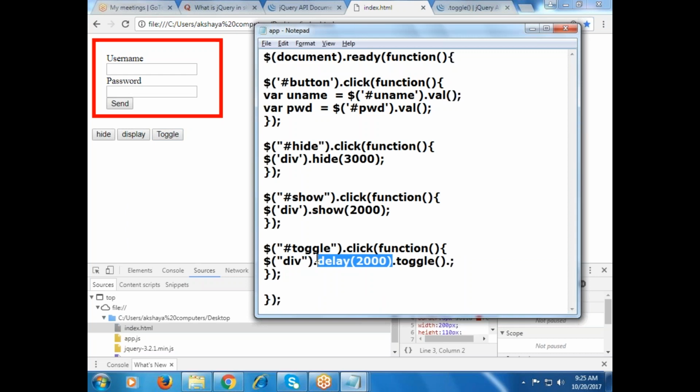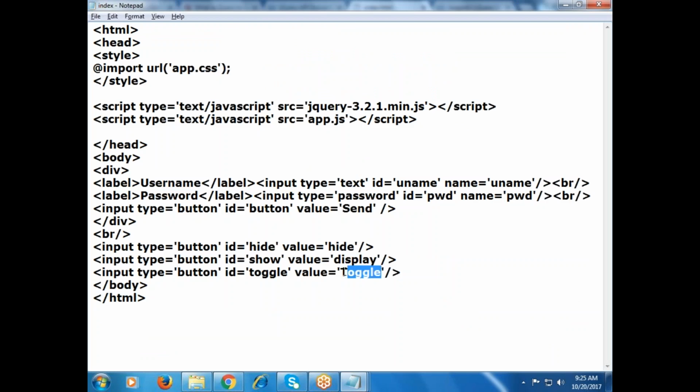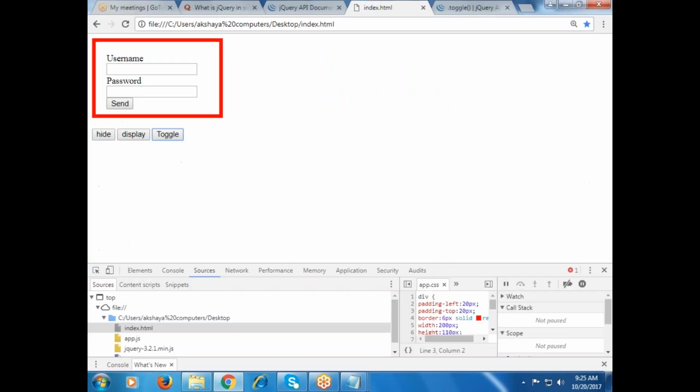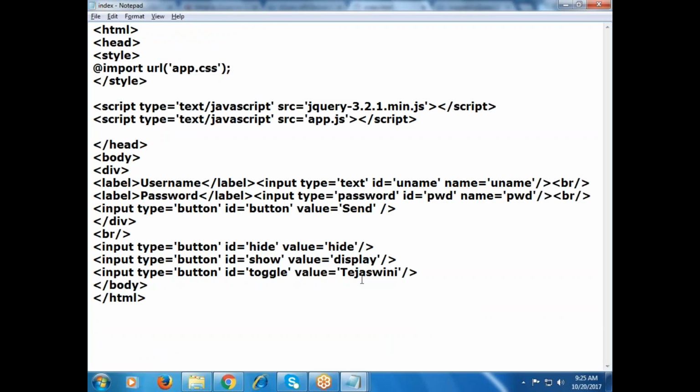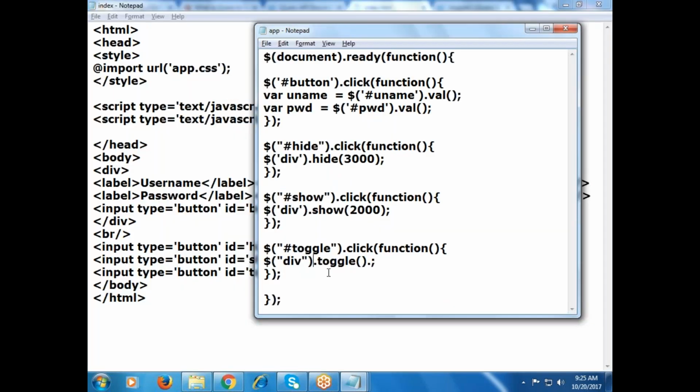What's that? Okay, the button name you mean. Your spelling is correct. You can give your own name. Hey, your name is not working there. Let me check why it's not working.